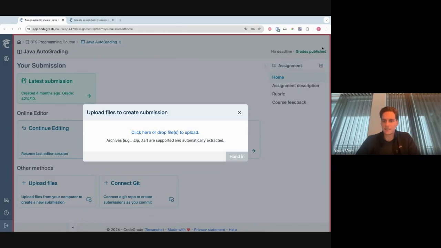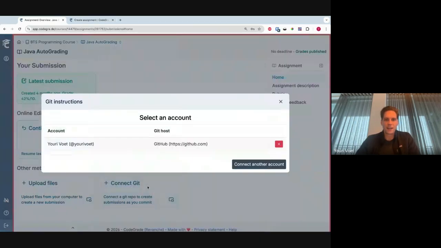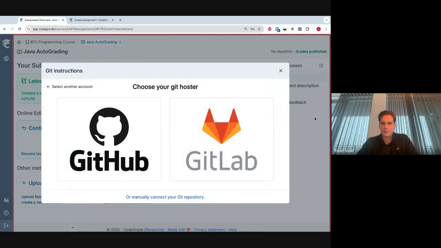And we also added this message there to make it clear that you can also upload an archive, or you can connect Git if you've switched it on, and you can go through GitHub or GitLab and then submit through that. And then automatically the repo will get linked, and then every push to the main branch, they will get a new submission in CodeGrade.